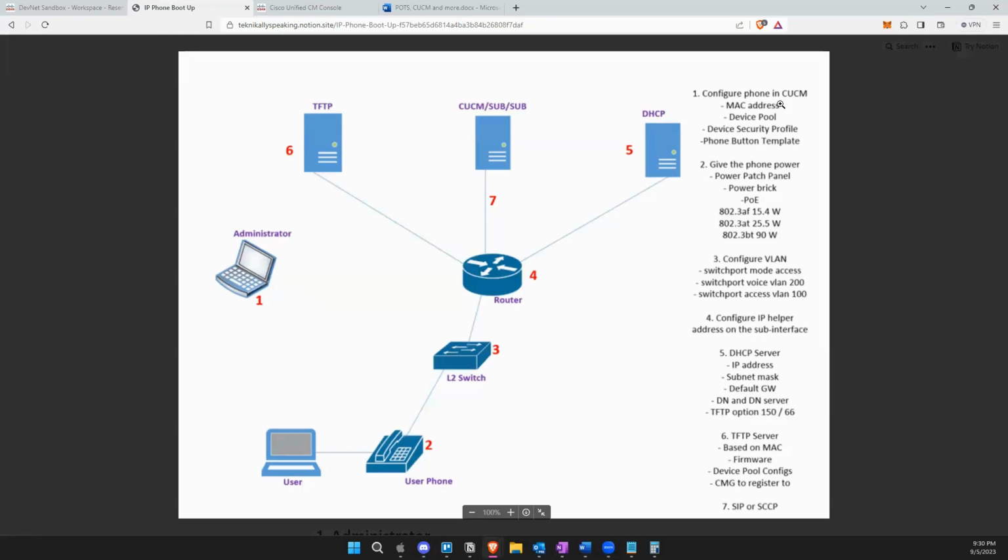So I need to configure the phone in Call Manager. I need to collect the MAC address. The MAC address is the address of the physical device. Okay, we have MAC addresses and IP addresses. The MAC address is the physical address. Where do you find that? On the box of the phone or right on the back of the phone. This phone right here, you just turn it over and it'll have the MAC address there.